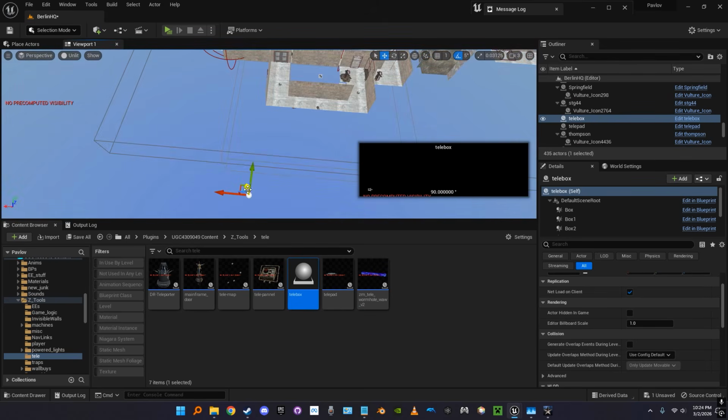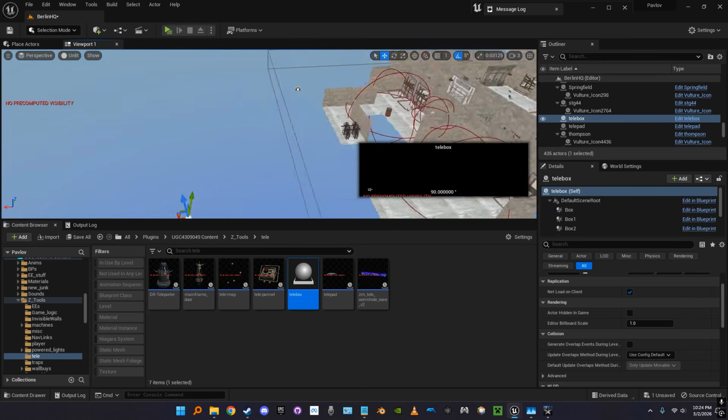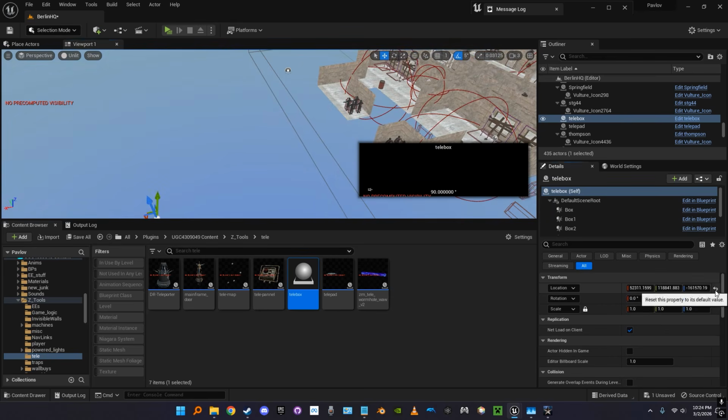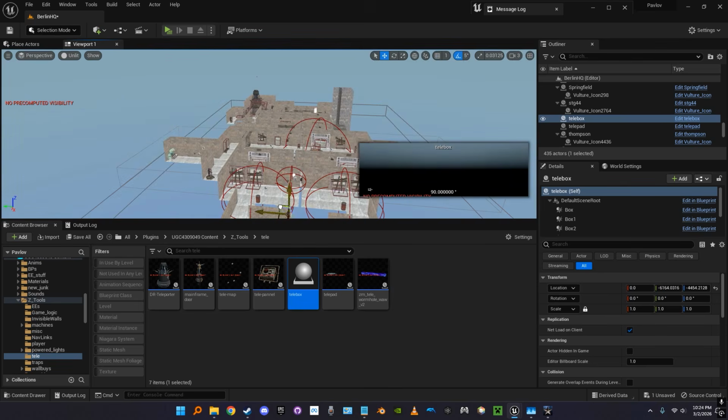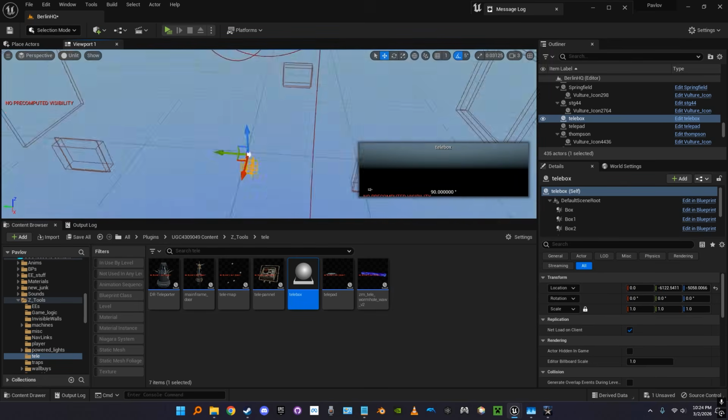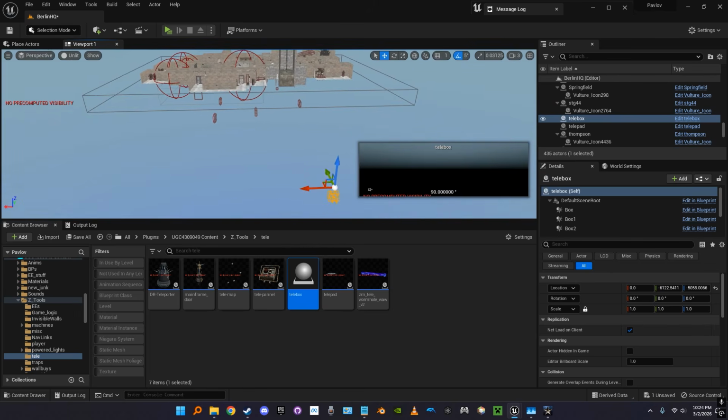So, oops, I think I went a little too far down. I don't need to be that far. You know what? Hold up. Zero it out. Where are you? Just outside of the map somewhere. Nice and far away from everything, but it doesn't have to be a million miles away.